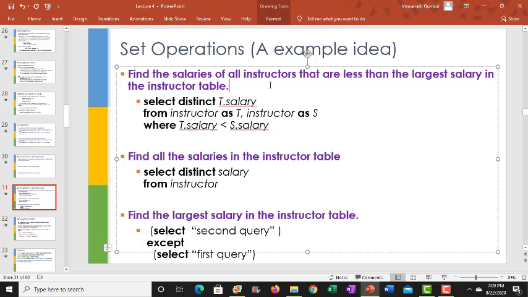So when you have to do a self join, you pick up two copies of the instructor, T and S, you create the Cartesian product, and then for each tuple of that Cartesian product, you do this. You check if T.salary is less than S.salary, right? And if it is true, then that passes your selection condition. Otherwise, no, right?